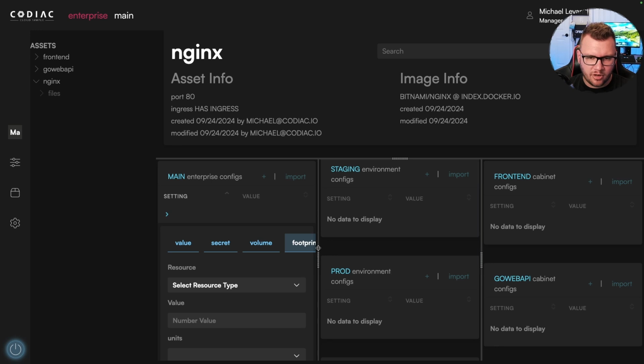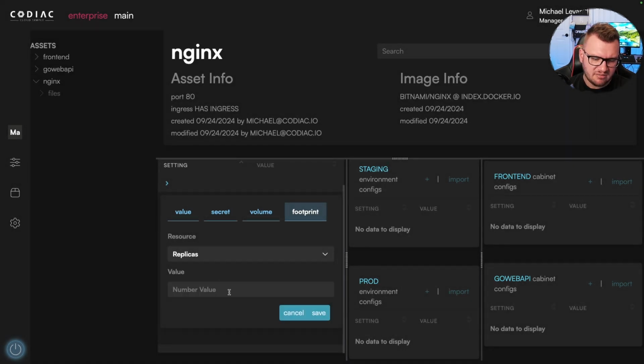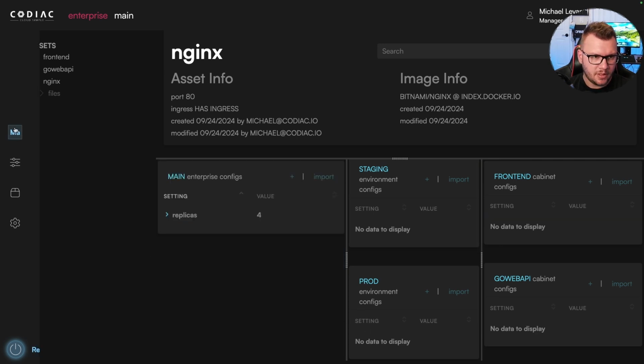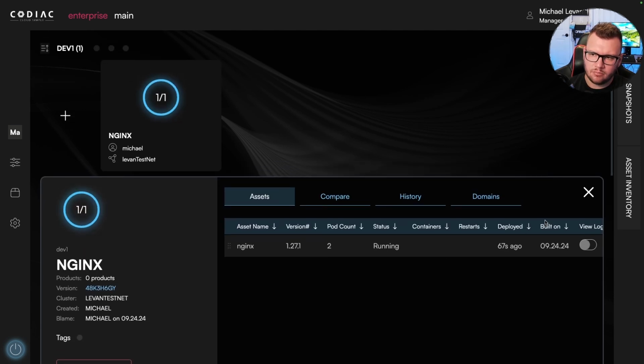So I'm going to click on footprint here. I'm going to go to resource type. I'm going to click on replicas and I'm going to change this to 4. All right, I'm going to click save here. Then I'm going to go back to the main configuration and notice this is still running, which is totally okay.